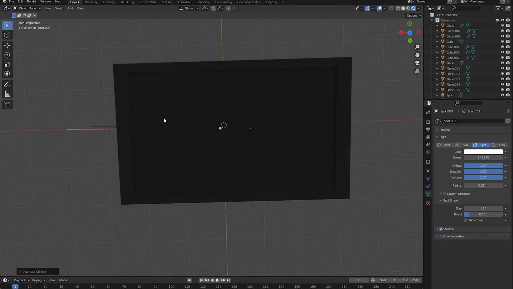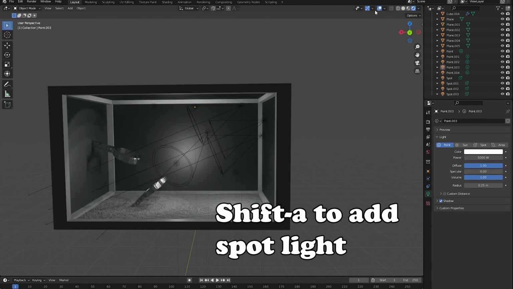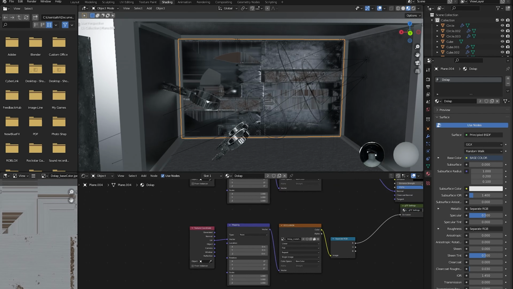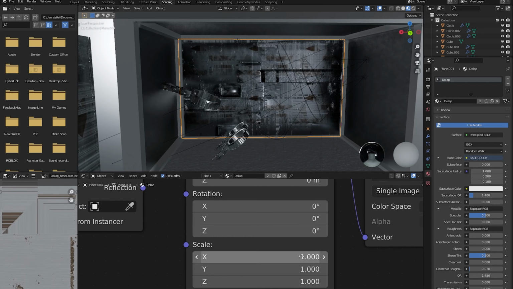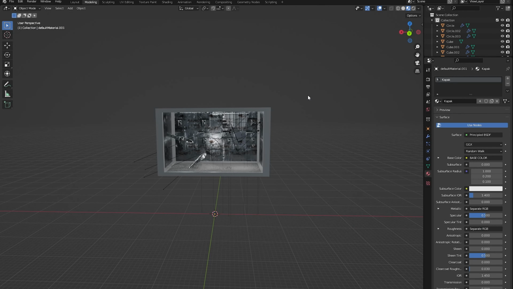Right now I'm placing some spotlights so I can light up my scene. I added some more lights later to fix some of those weird shadows you see. To get the texture on the back wall, I got a texture from Sketchfab and I just remapped the texture with some geometry nodes to make it fit for my wall.